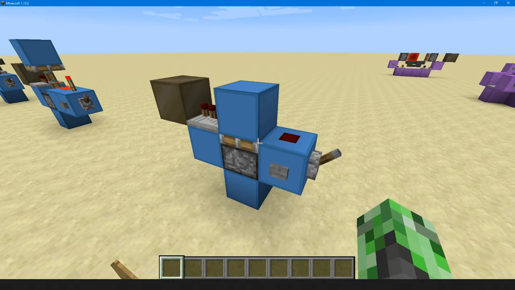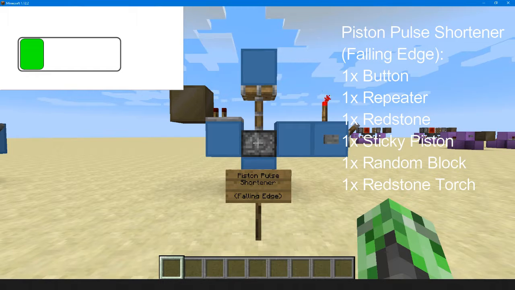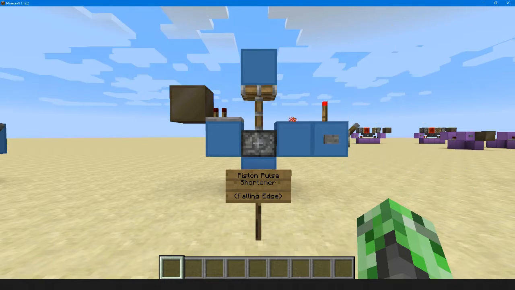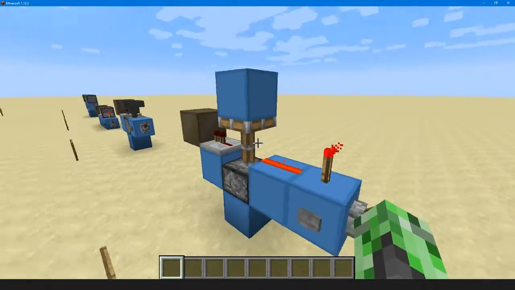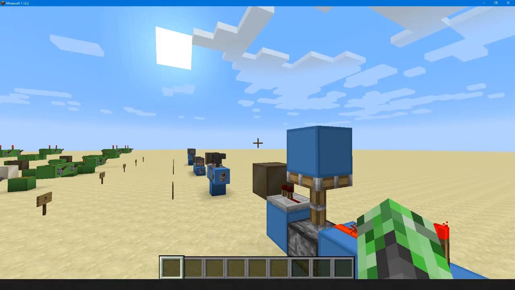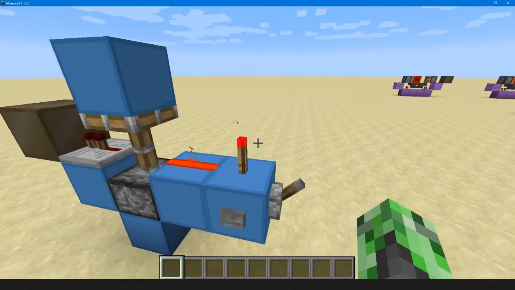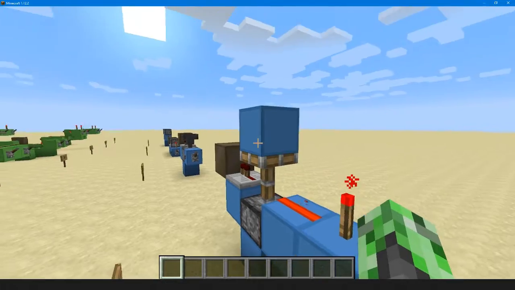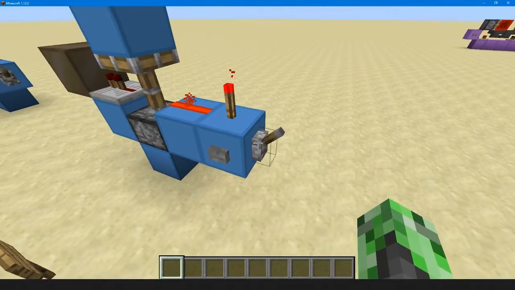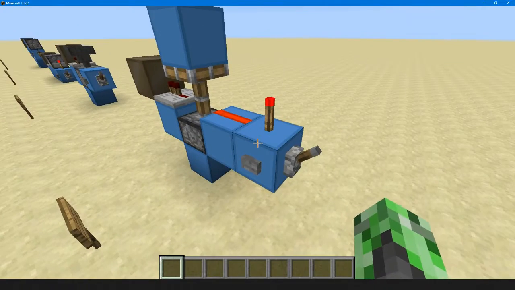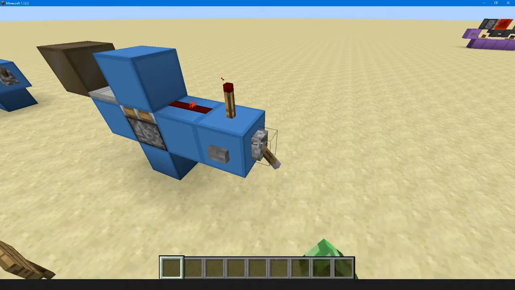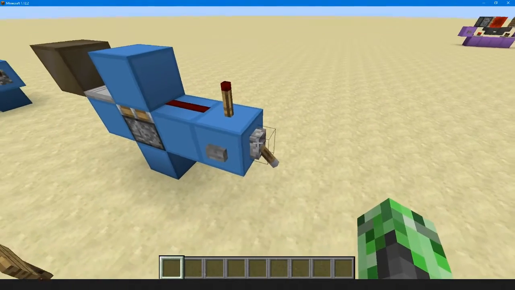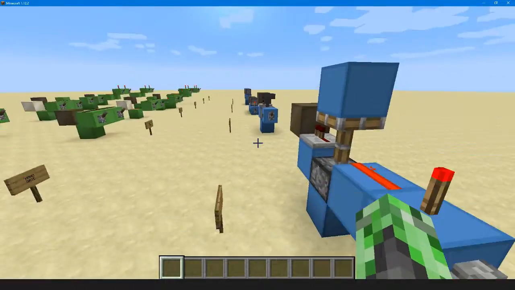The second design is called the piston pulse shortener, and this is the falling edge version. So as you can see, we press the button and we get our very quick redstone pulse. Now because this is the falling edge version, we will be getting our output at the end of our input rather than at the beginning of it. So just to show you with a lever, here is the beginning of our input, no output, and here is the end of our input, and we get our output.